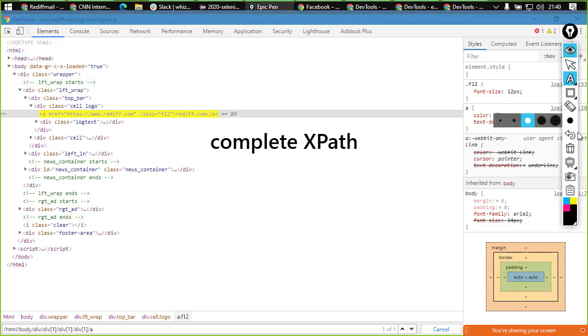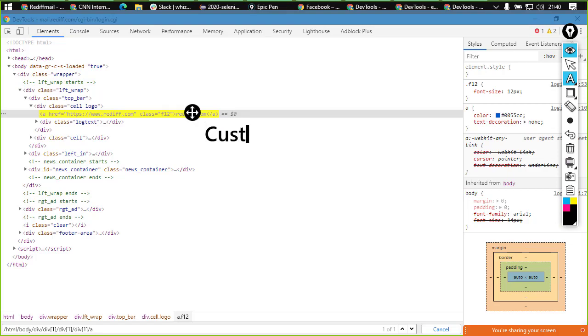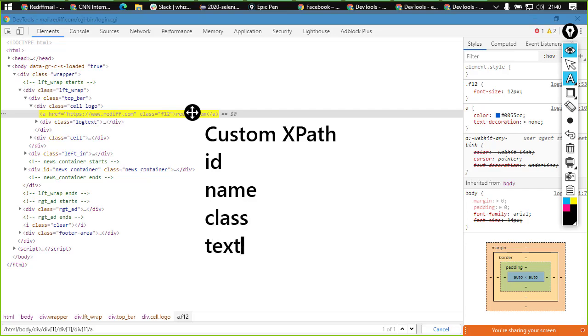So what is custom XPath then? Custom XPath means that, see, the browser is only allowing us ID. Custom XPath allows us name, class, text as well, right? So how does it work, and how would we be able to work with it? First, let us just understand the partial XPath in detail now, right?